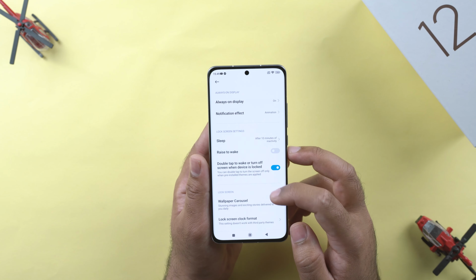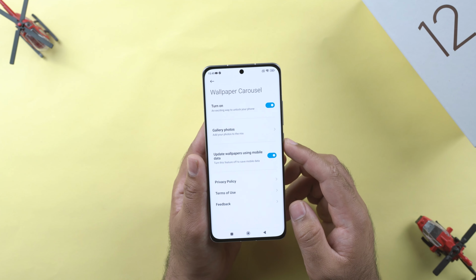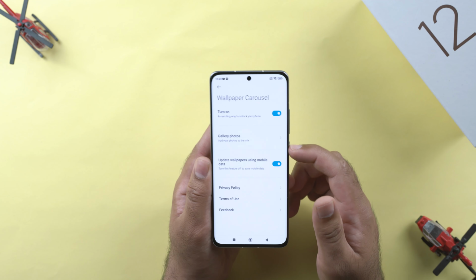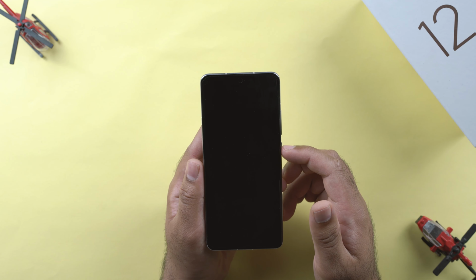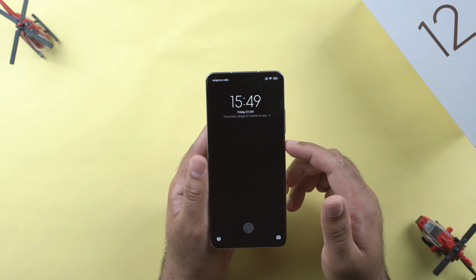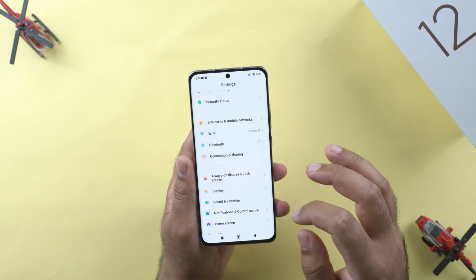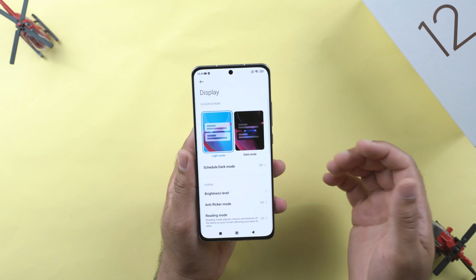And we have the Wallpaper Carousel here. It changes the wallpaper every time you press the power button of your phone, and you see a really nice set of wallpapers on your phone every now and then. As you can see, every time I power off and power on the phone using the power button, it shows me a new wallpaper. Let's take a look into the display settings of the phone now.